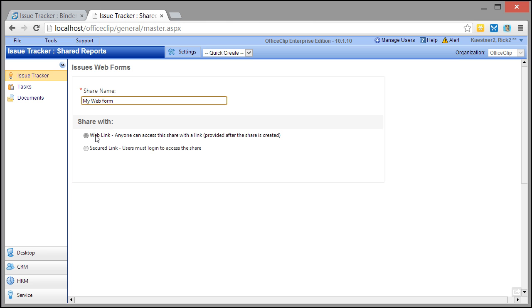You can create 2 types of links. One is a web link for public access, and the other one you can create for secured access. Let's try the public link this time.